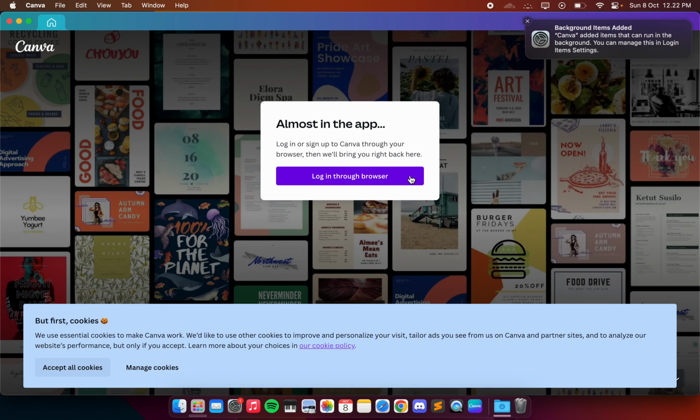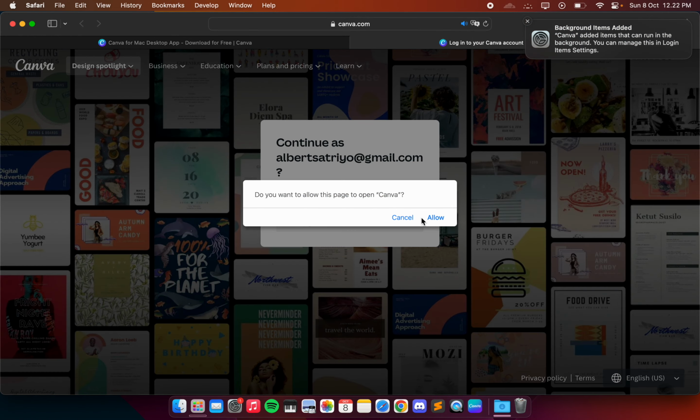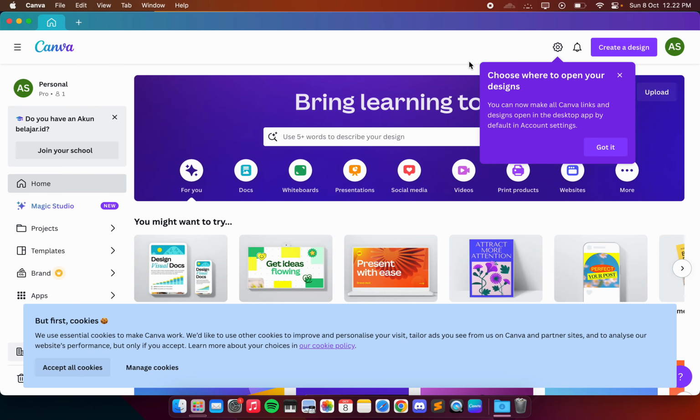To log in, you just have to open up your browser. Yes, continue to canva.com, and you're in easily.